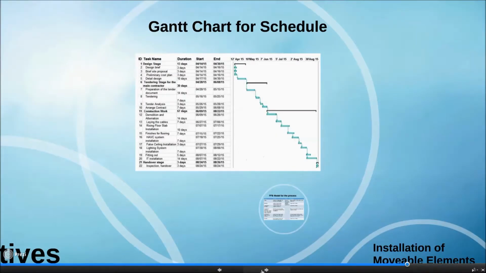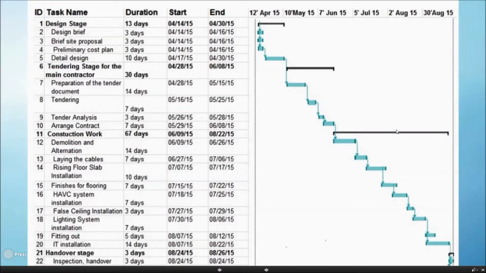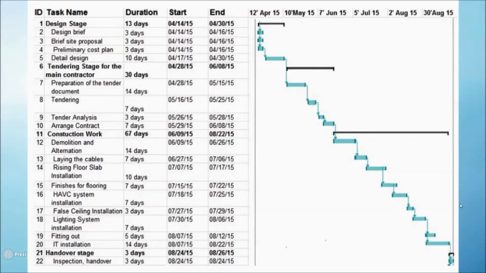Here comes the Gantt chart for the schedule. First, we will have the design stage. The design brief, site proposal, and preliminary cost plan will start at the same time and last for 3 days. And then we'll have the detailed design, which lasts for 10 days.